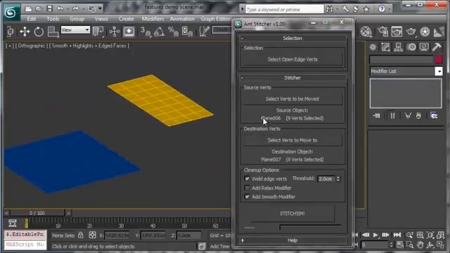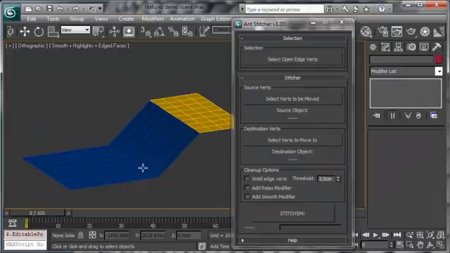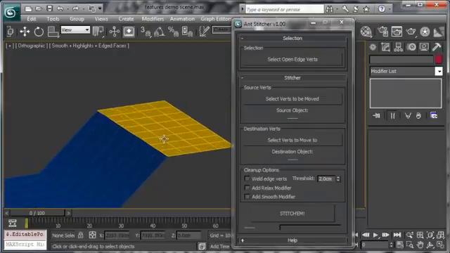Now I'm going to uncheck the cleanup options for now. We're going to talk about them later. Right now if I press the stitching button, you'll see that it took that row of verts and moved it and stitched it to the destination object.